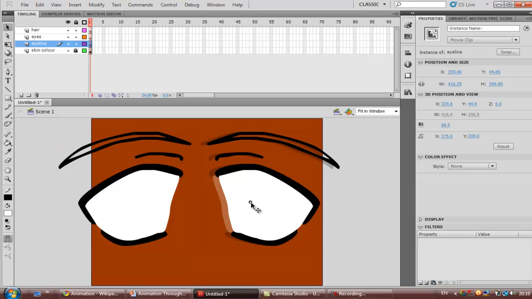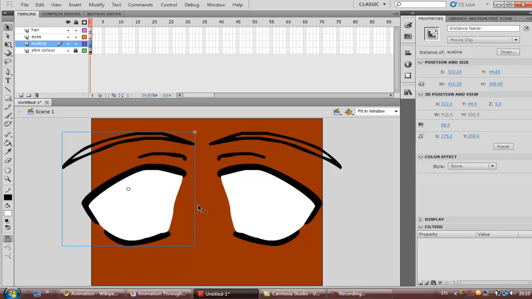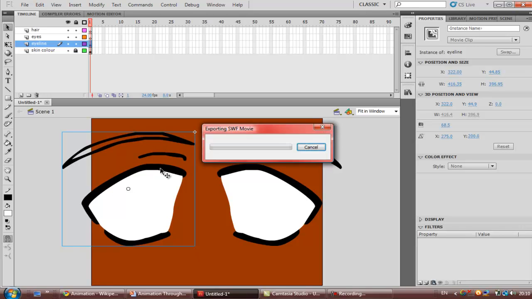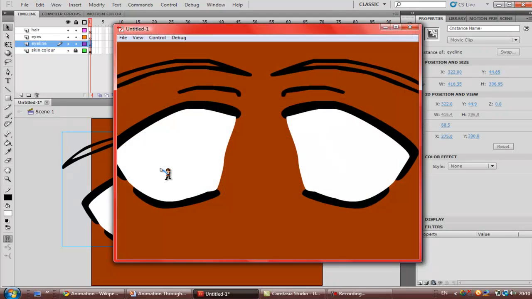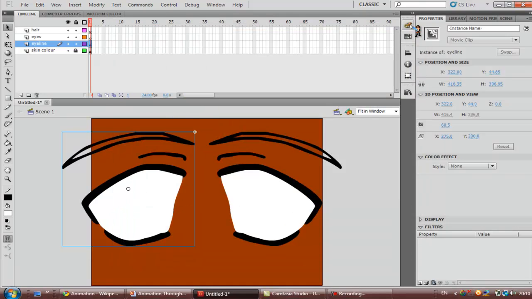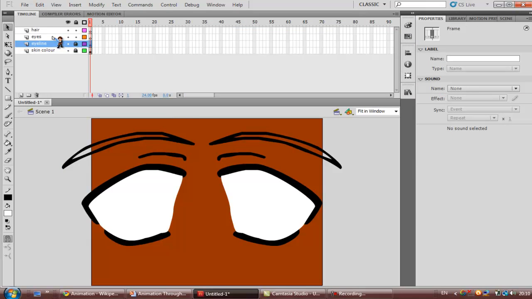Oh yes, don't worry if there's any lines sticking out here, because most likely it's not going to be seen in your whole animation, because when this actually starts, it'll go like this. Control Enter, and this is how you preview your movie. So now what we're going to do is lock this frame, go up to eyes, and basically draw out a typical eyeline.